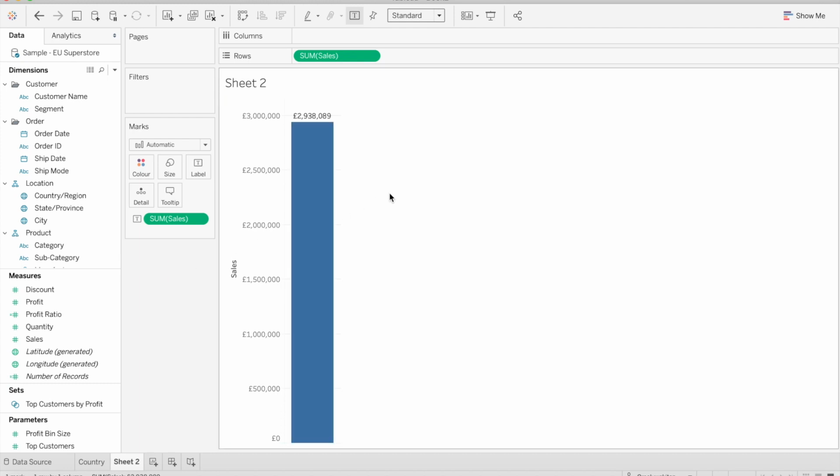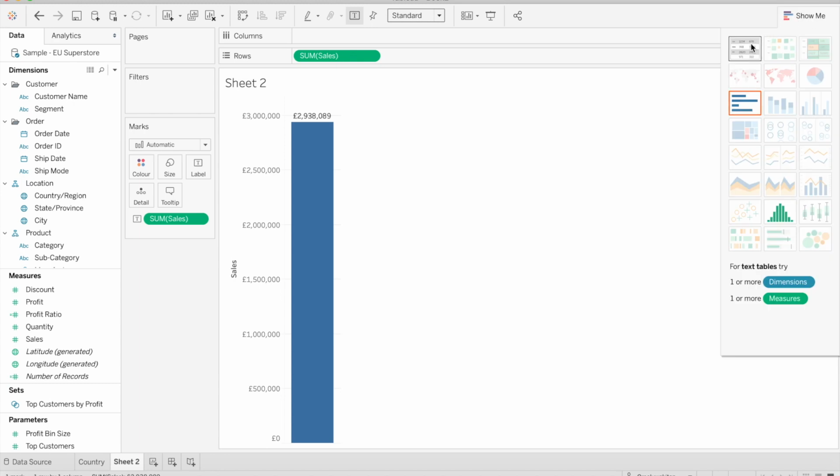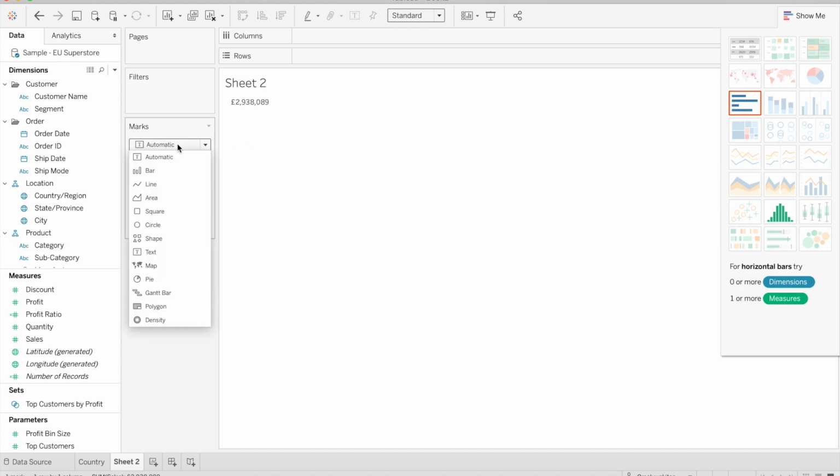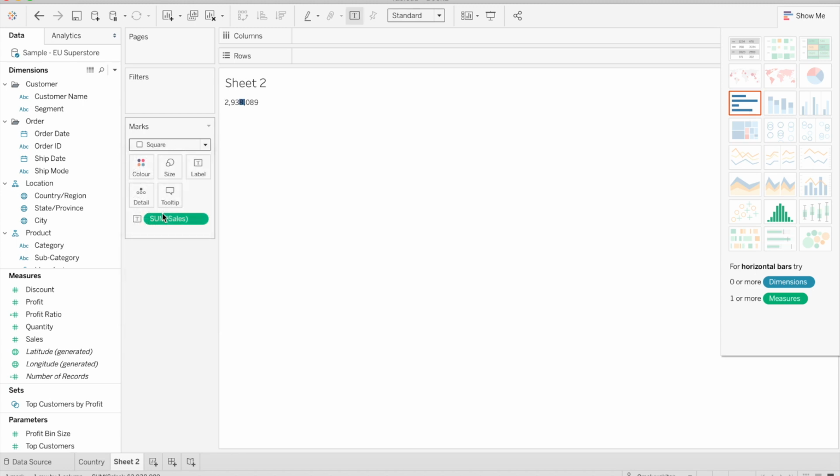Okay, next. I said I actually wanted a box, not a chart. So I'm going to come to the Show Me option here and click on text. Okay, so I've got text, which is kind of cool. I've got that in there. I want it to be in the form of a box though. So I'm going to change the mark from automatic, which has automatically gone to text, to a square. Okay, fantastic. This is looking good.